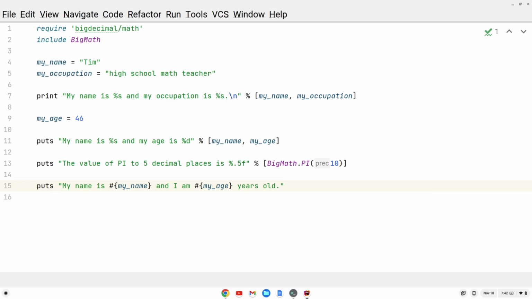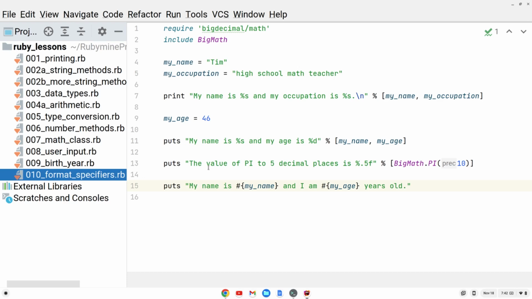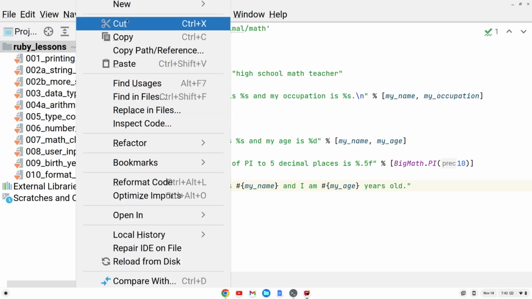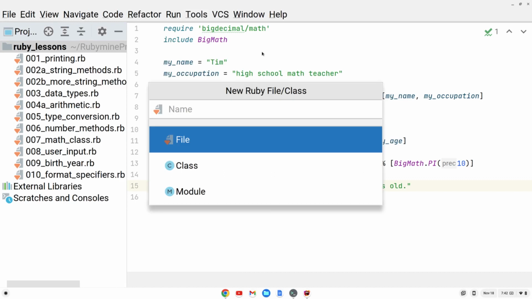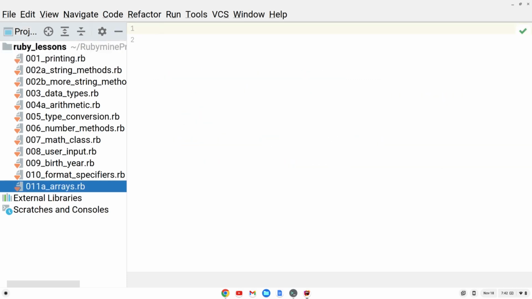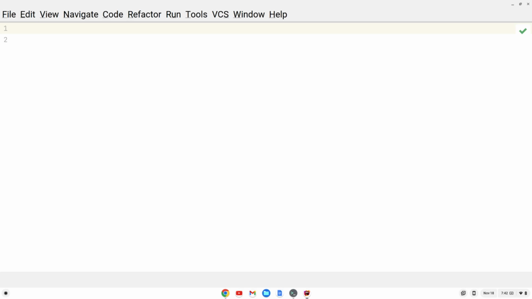Okay, so that was format specifiers. Let's see what I have next on the list. We're starting with arrays, and we have a whole series of number 11 files. What I'm going to do now is create a new file, and I'm going to call this 011a underscore arrays .rb. Okay, and let's start talking about arrays.